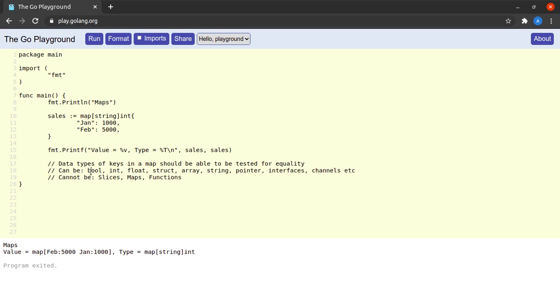So that means that the keys can be booleans, ints, floats. It can be structs. We will see structs later. Arrays, we've already seen arrays, strings, pointers, interfaces, and channels. We will see these data types later on, and so on. It can be user-defined data types and so on. But they cannot be slices, other maps, or functions because these three data types cannot be compared in Go for equality. Let me in fact try to show you an example for the same.